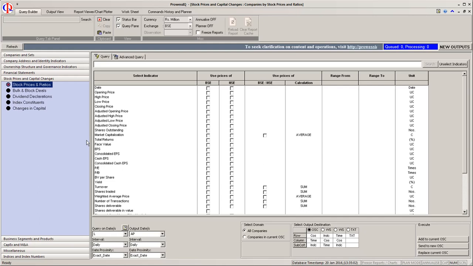Let us understand the functioning of this query trigger with the help of an example. Suppose we want to find companies whose market capitalization was more than 5,000 million as of the last trading day of either BSE or NSE. To execute this query, you need to follow 6 steps.